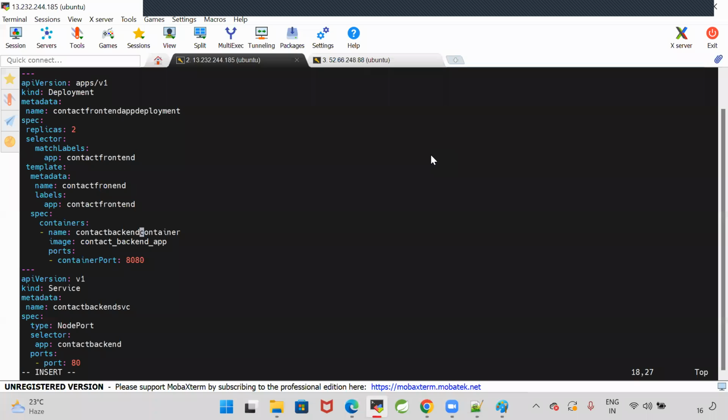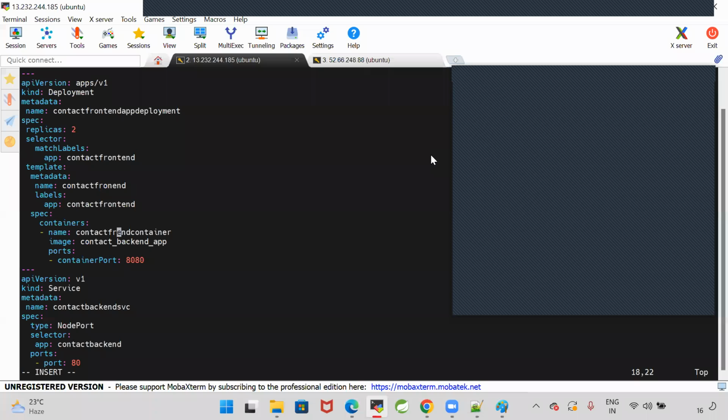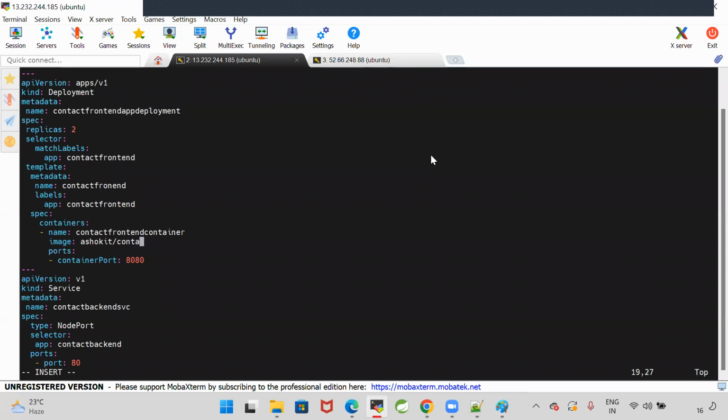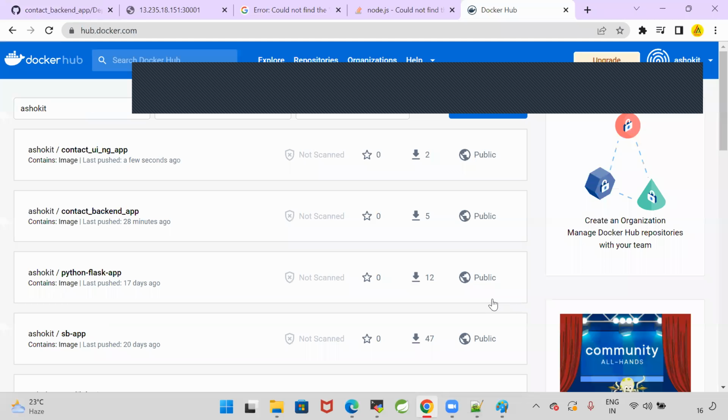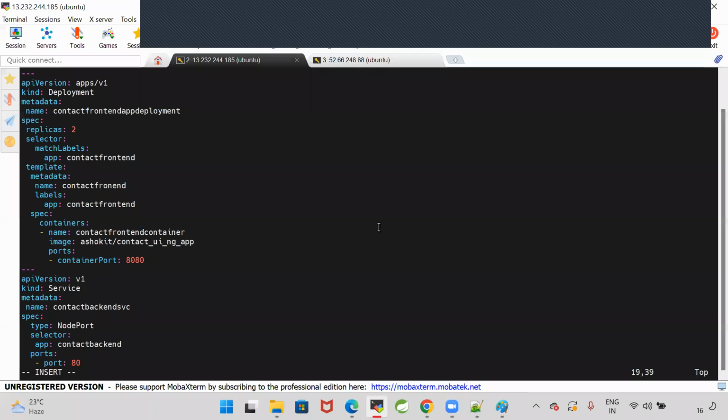The image name, I need to configure the image name. The image is available in my Docker Hub account, Ashok IT. Contact_UI_ng_app. This is the image name. Let me check my image name. Did I give the correct image for that? Contact_UI_ng_app.